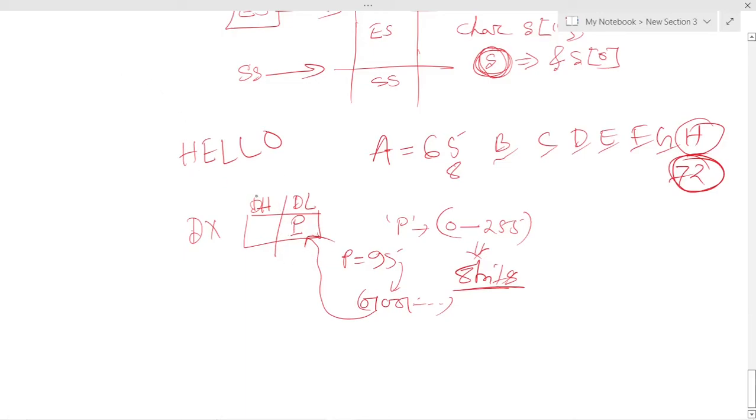Now we have to store the character in the DL register, and after that we have to call the proper interrupt service routine. To do that, first we have to store the number 2 in the AH register. This is your AH and AL register. The way we stored 9 to display a string, here we have to store 2 in AH. And after that, we call int 21h. Whatever character is in the DL register, it will display that character on the screen.